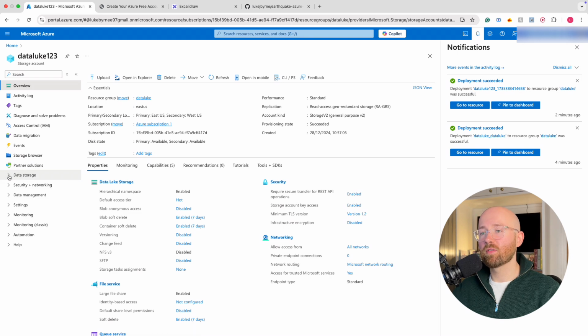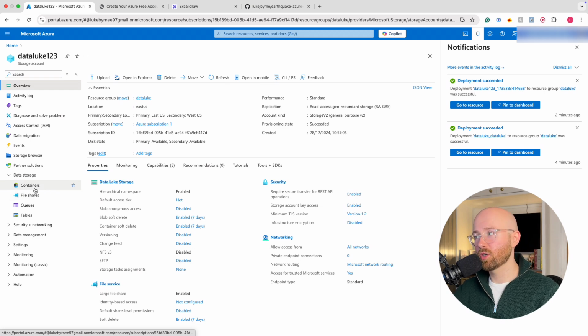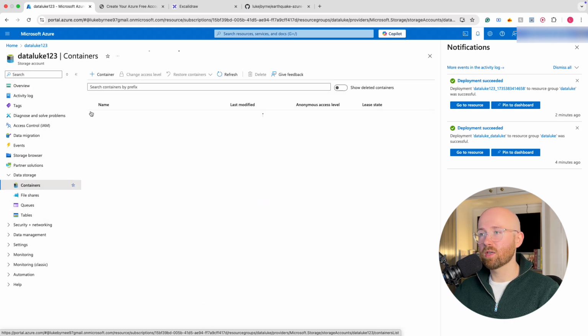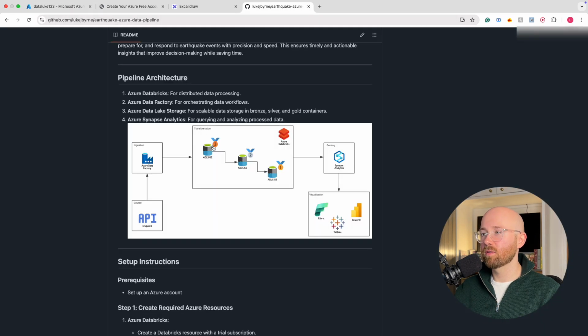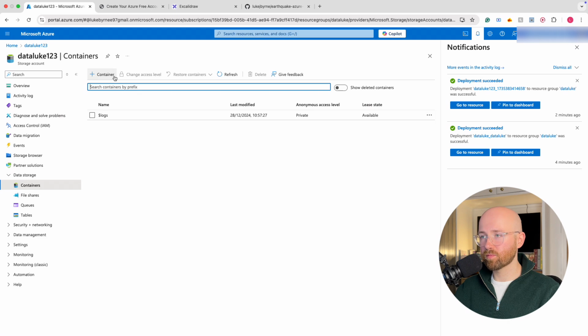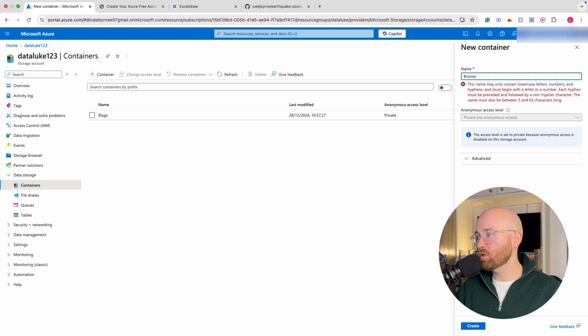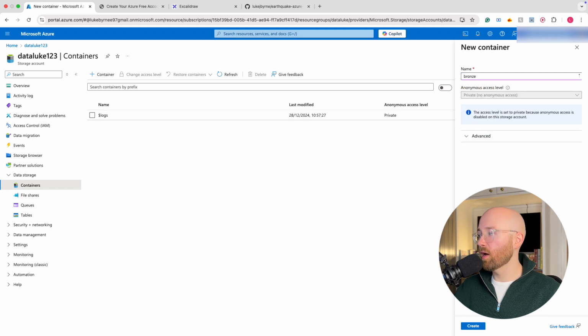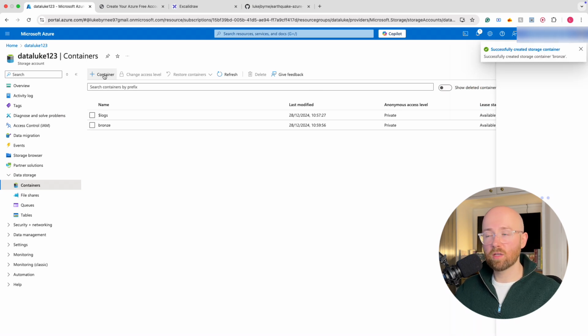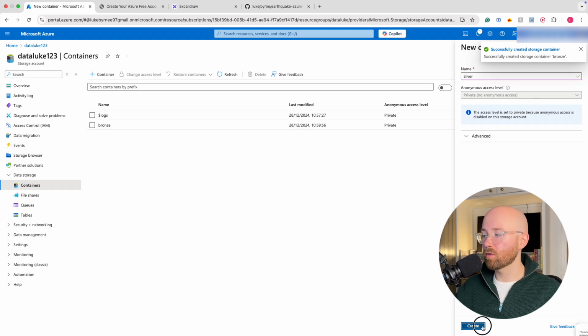But on the left-hand side, you can see we have this data storage option. Within here, you have the types of data storage that we have available: containers, file shares, queues, and tables. We're going to create containers, as you can tell from the logo. That's the same icon as here, because it's just a container that we're going to use. You'll see that it automatically has a container, the logs container. We want to create 3 containers: bronze, silver, gold. So click plus container, name it bronze, and then just create, and that's your bronze container created. We'll do the same for silver, create, and the same for gold, create.